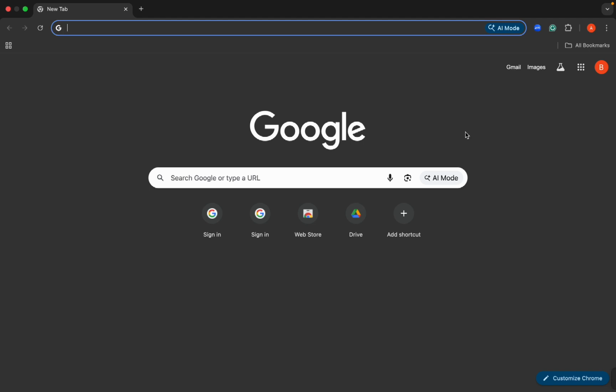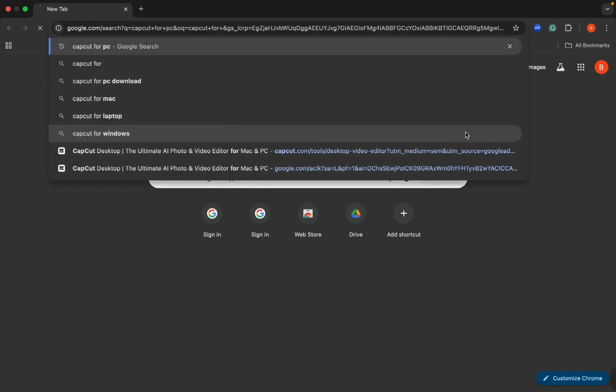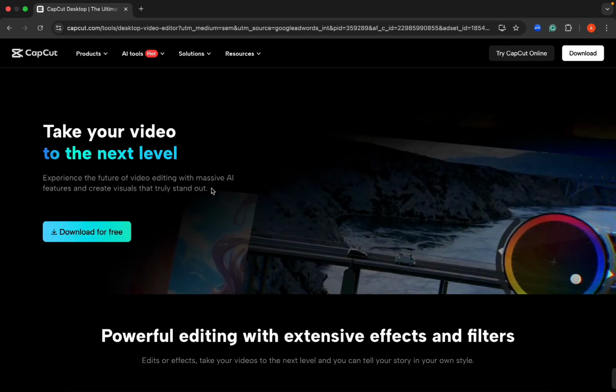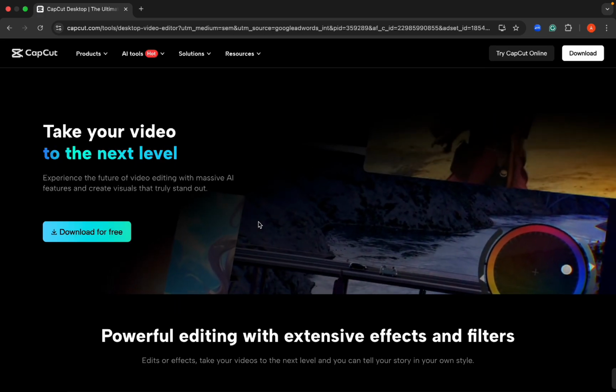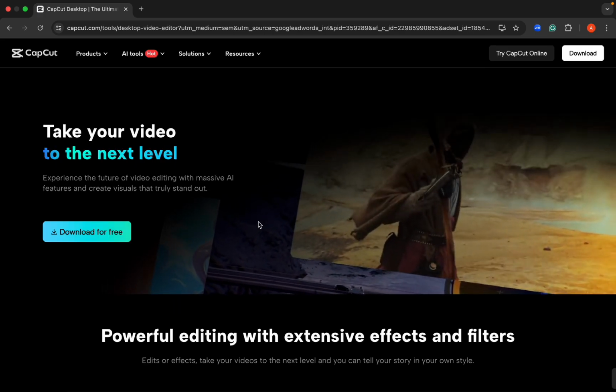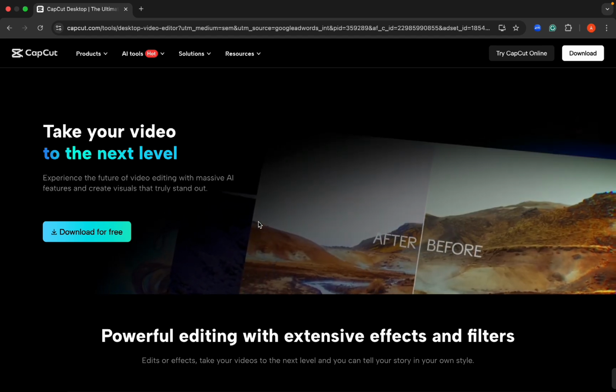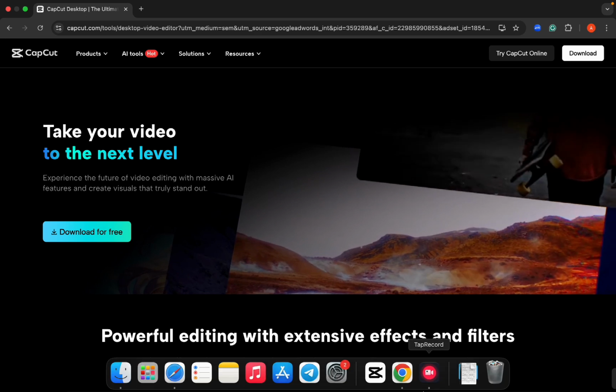So first things first, you want to open your browser and search for CapCut for PC. Then you're going to click on the first link. Then you want to click on download for free. But if you're using a MacBook like me, you can actually download this straight from the App Store. So after you have downloaded this, you want to open it.